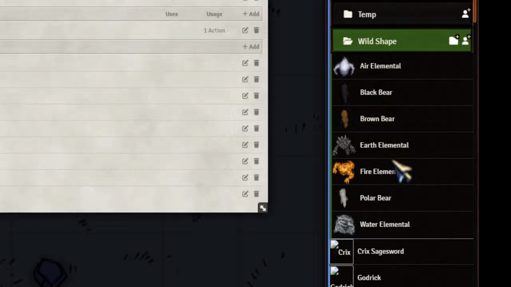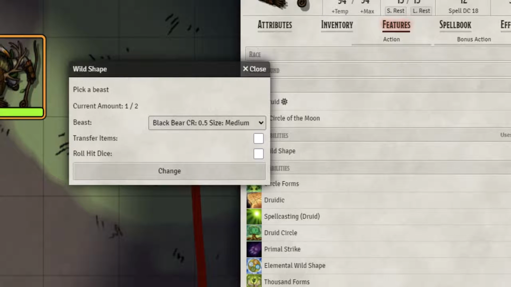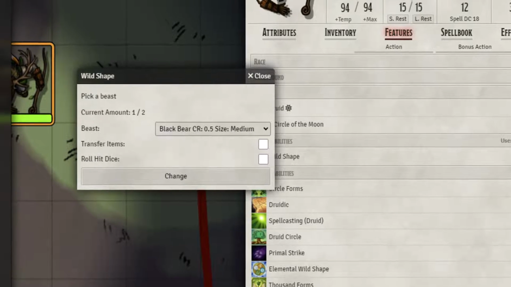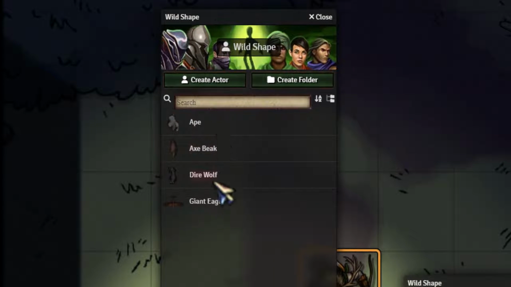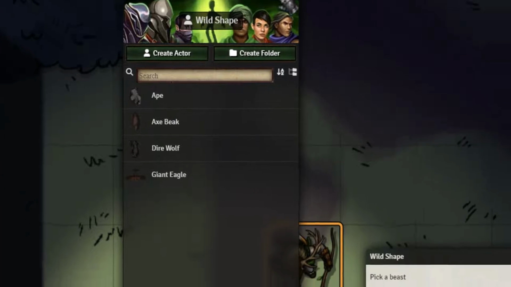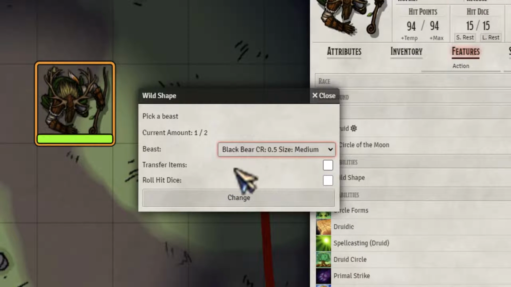You can load them up, or you can also go into the compendium, create one, and create a Wildshape compendium, and then drop your guys in here. It doesn't matter which one you have, just as long as you have one of these set up. You can use them both together if you'd like. So after that, we just go ahead and select Brown Bear.